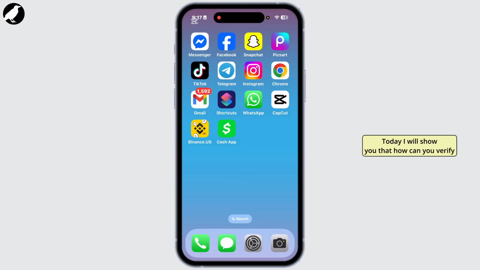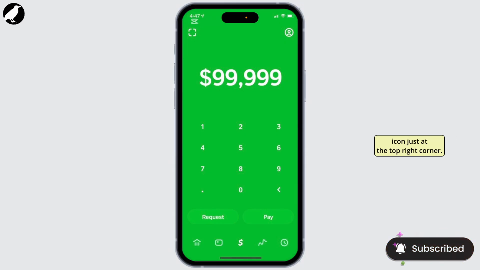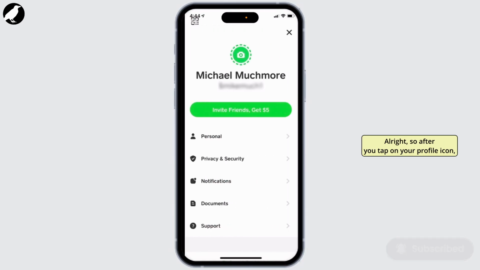Today I will show you how you can verify your Cash App account. So let's get started. In this process, first you'll have to open the Cash App application with your account. After you open Cash App with your account, you'll get such an interface. From here, you'll have to tap on your profile icon at the top right corner.